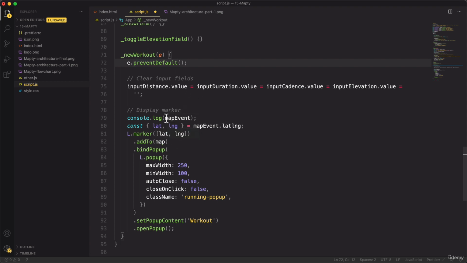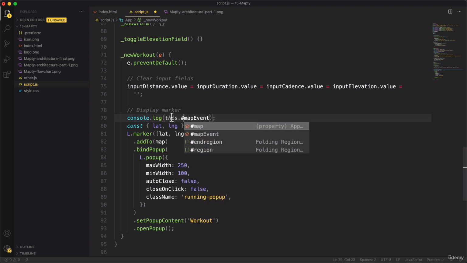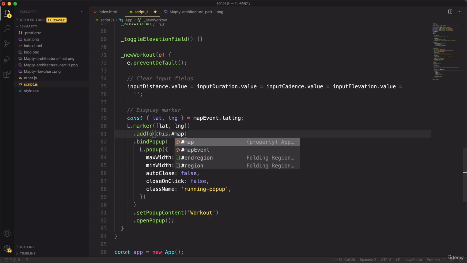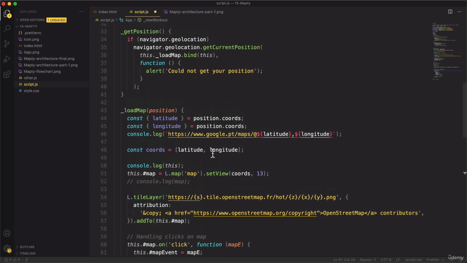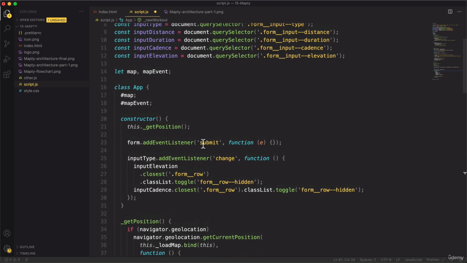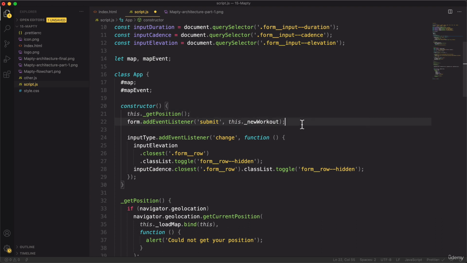And then here again, we have the map event and the map. So we need the this keyword. Or actually here we are just logging it to the console. So there's no need for this one. But here we need this dot map like this. All right. But now, well, let's actually analyze what's going to happen here. So first of all, of course, here we need to replace this one and actually call the new workout method, and actually not call it, but just passing it in, right?